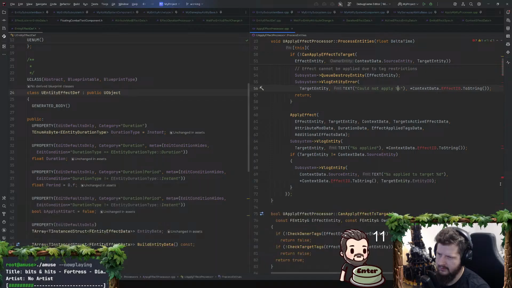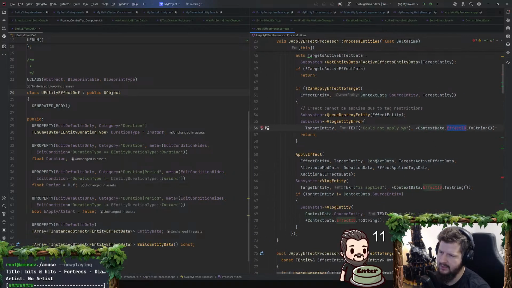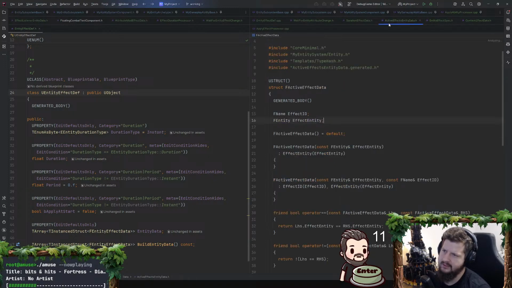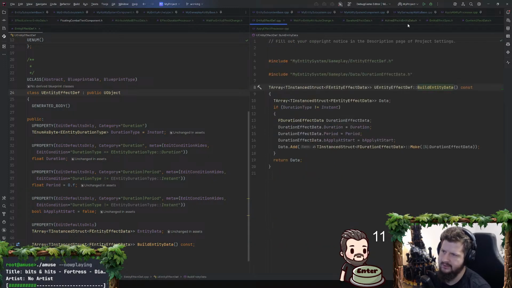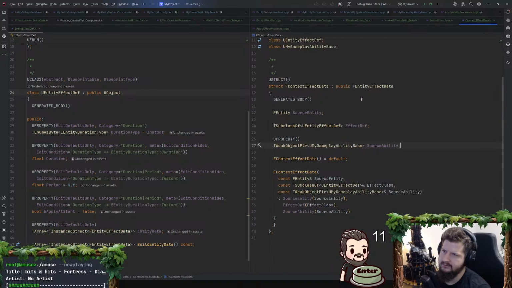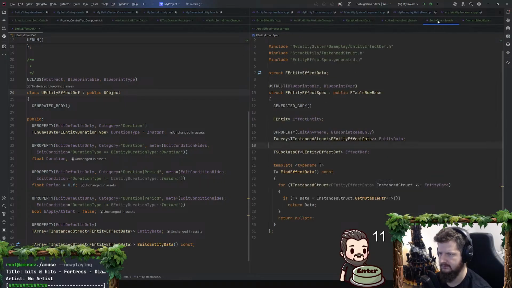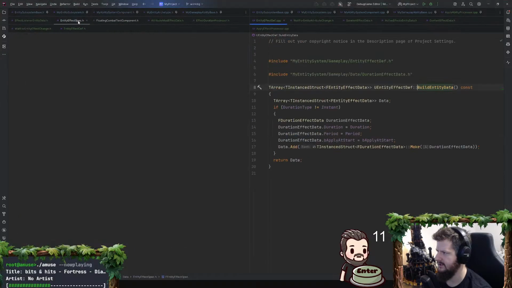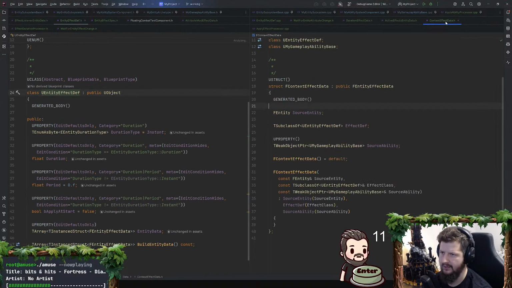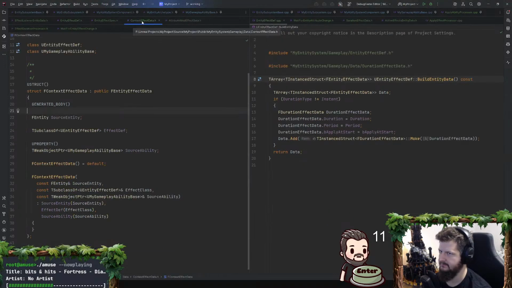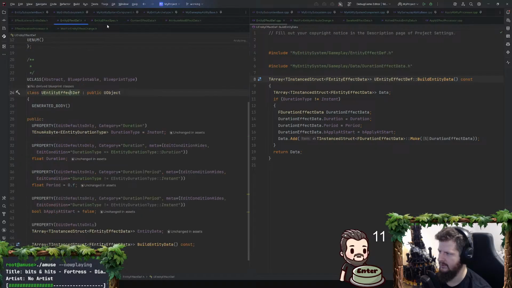Okay, let's find out where all of this is breaking. Yeah, so context data. Do I need, on context data, let me look at where's effect context? Where did that go? There it is. Do I need the source ability or the effect def and stuff there? Maybe this should have the effect spec on it. I don't know. So we have effect def, effect spec. We also have context data.